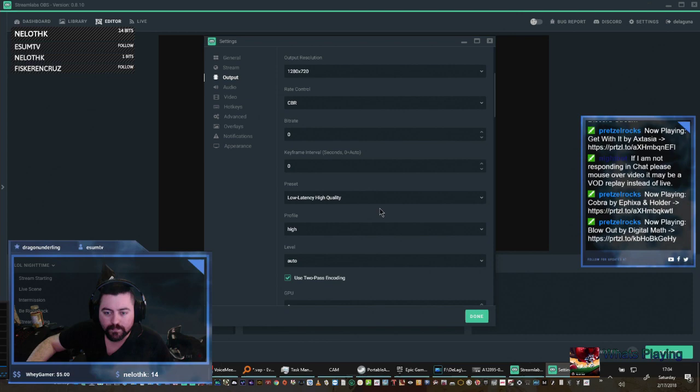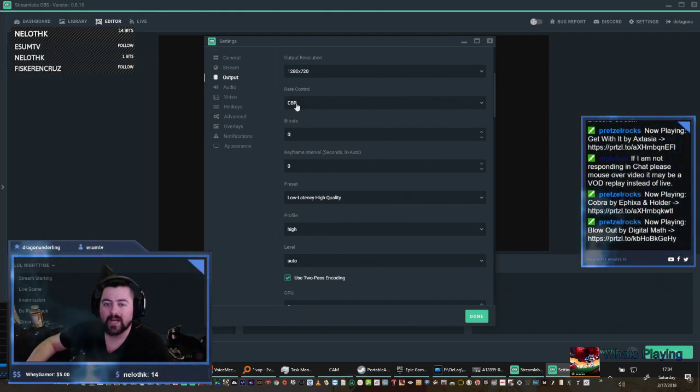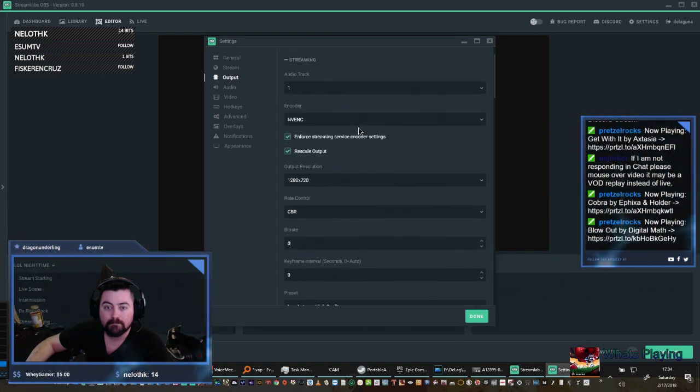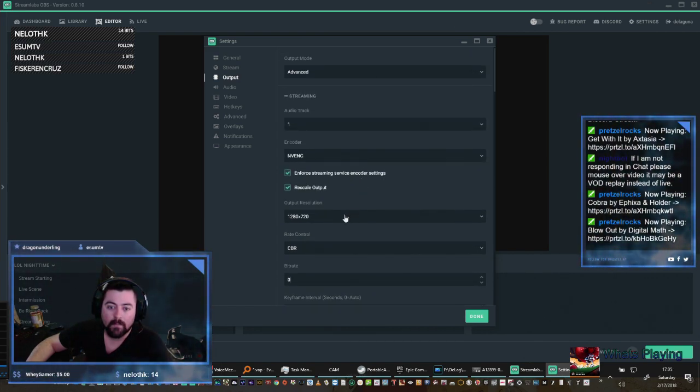So as we come down here, some of the common settings that you want to make sure you have: CBR should be set. All streaming services like constant bit rates. Even though your bit rate's not technically constant, it's trying to stay constant, and that's what the streaming services need to be able to provide a steady stream to people. So my bit rate is set to 2,500 right here. Is that fine? I would probably set it to at least 3,000 if you're doing 720 at 30 frames per second.